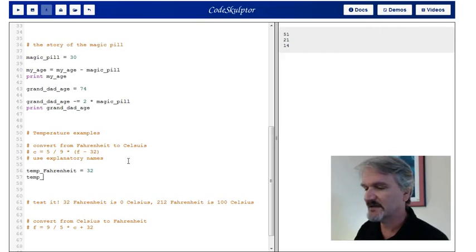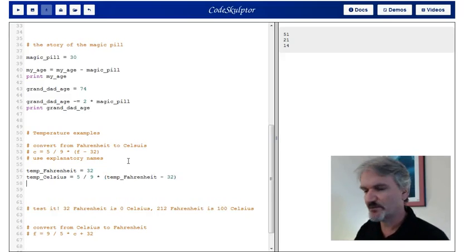So I could say temp Celsius is equal to, let's see, 5 ninths times, well, what are we going to use? It's going to be the temperature in Fahrenheit, so it's temp Fahrenheit minus 32, and then let's print out what the resulting temperature is. So we'll print temp Celsius.